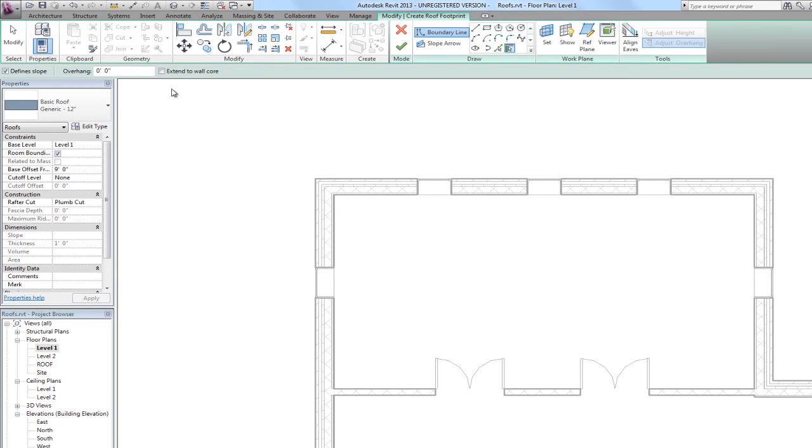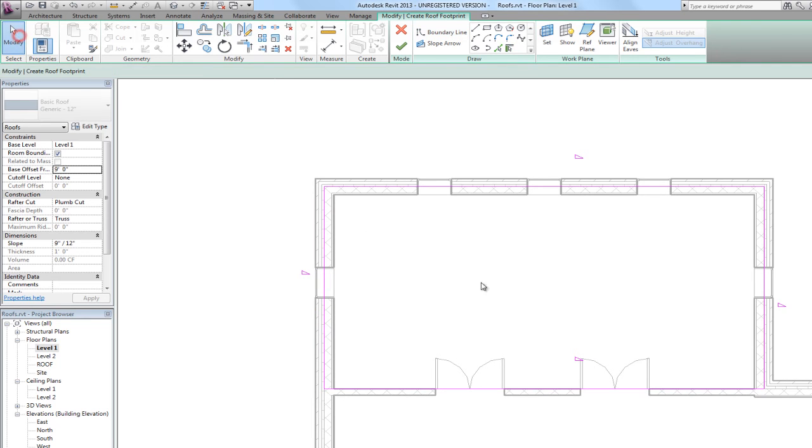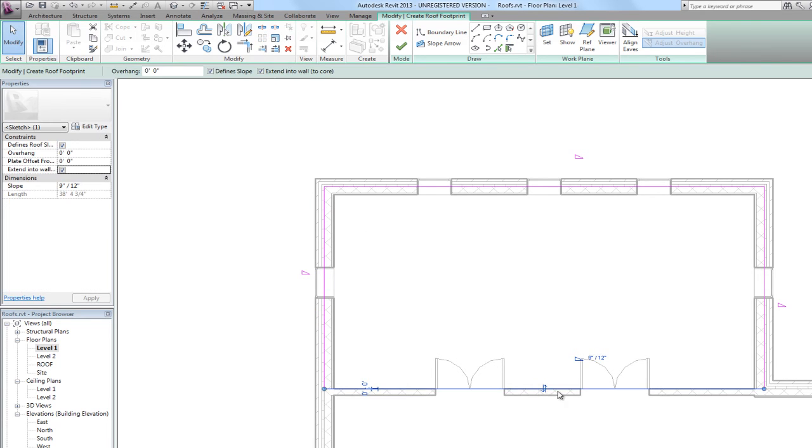And now we're going to use this extend into core option, which will allow us to have the roof extend into the wall to its structural component, and then also cut out a portion of the wall when we're in sections. This sketch line didn't quite go to the right spot, so I'm going to drag that over to the other side of the wall.